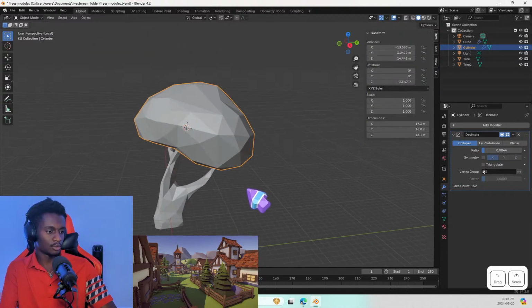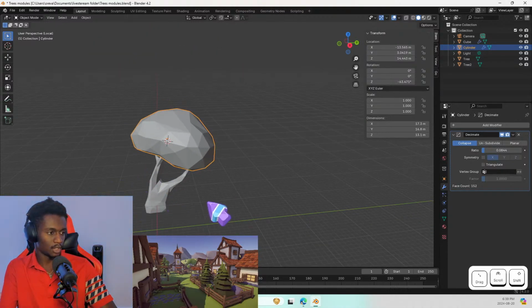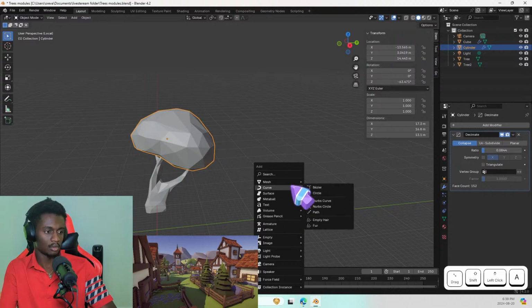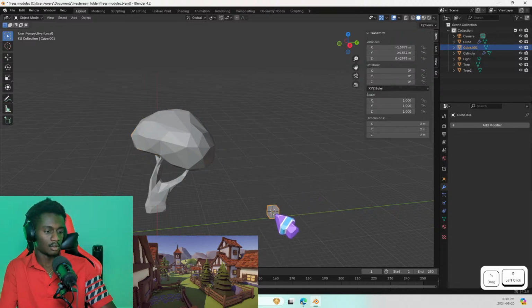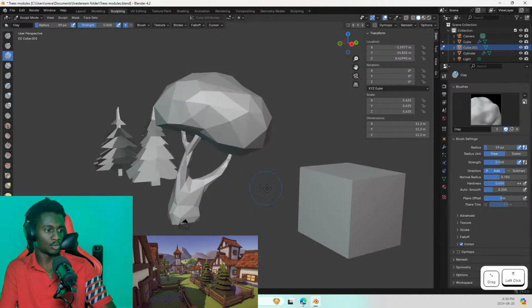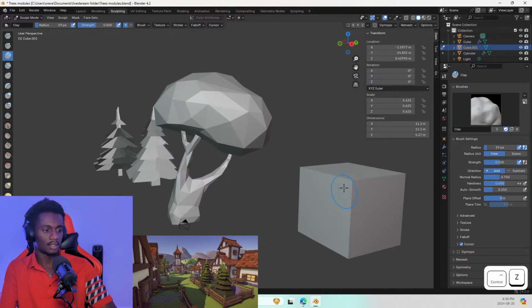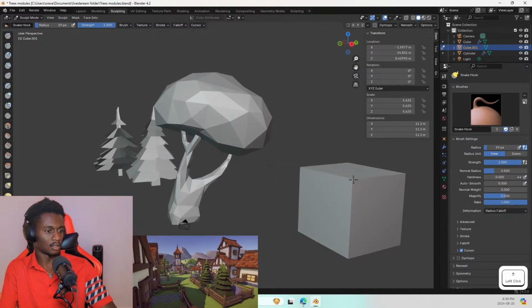If we create a new cube here, for example, and scale it for effect, and we go to sculpt mode and edit, you see that not a lot is happening. It's only moving based on the axis. Not even the faces, it's moving based on the points. And let's look at snake hook. It's just moving that face.